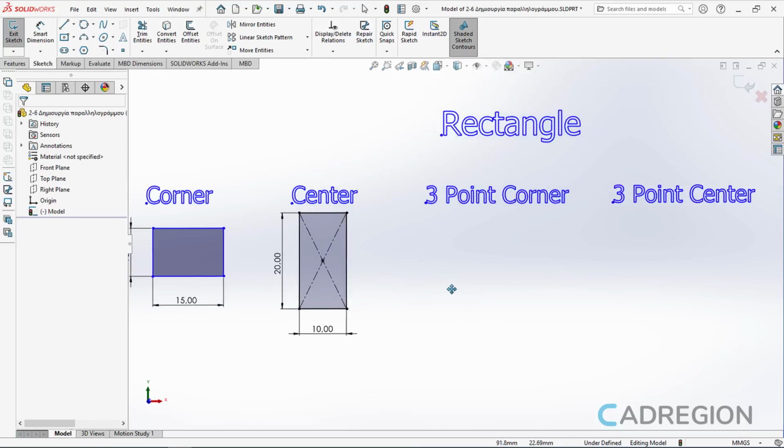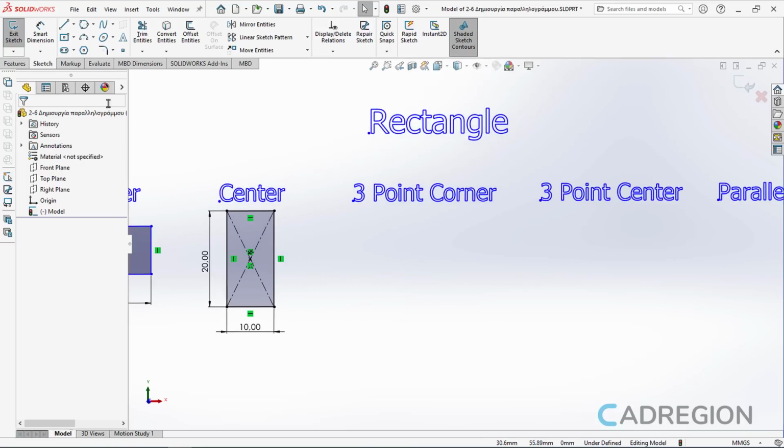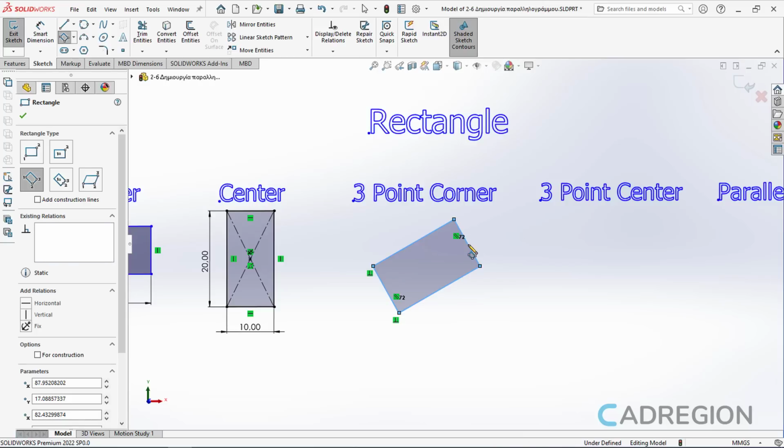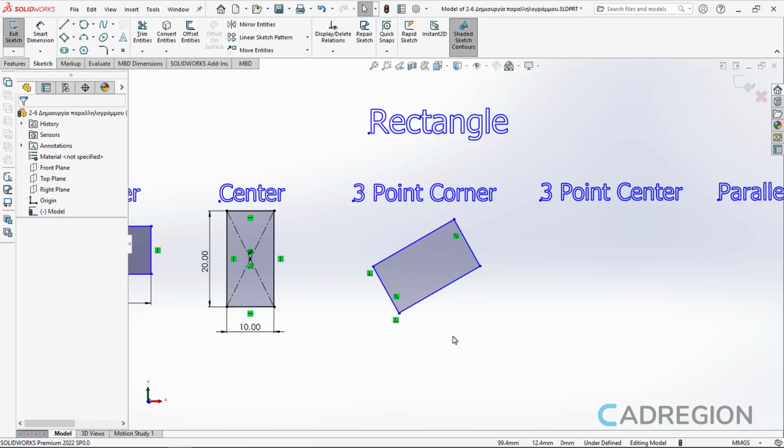In the next example, I will show you how the 3-point corner method works. So we'll activate the 3-point corner tool, and I will click somewhere in the drawing area to define the first point. Then I will move the cursor upwards and to the left, and I will click again to specify the slope of the rectangle. Finally, I will move the cursor to the right, and I will click again to finally create the rectangle. Now I can press Escape to deactivate the tool.